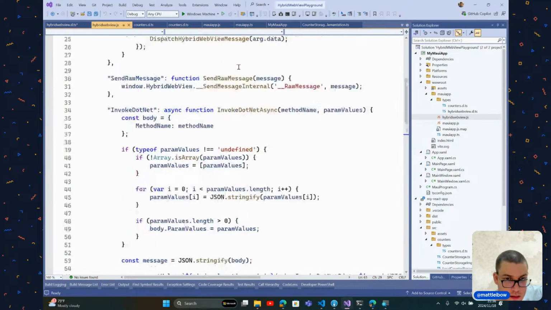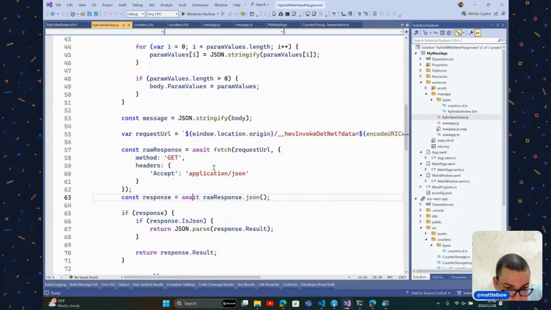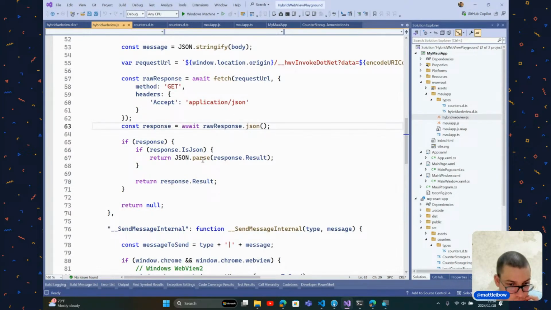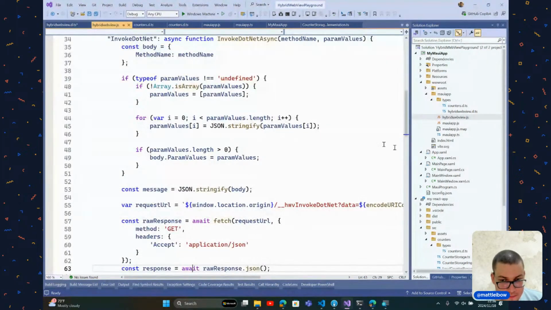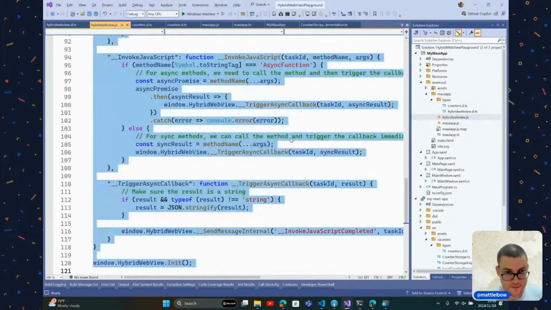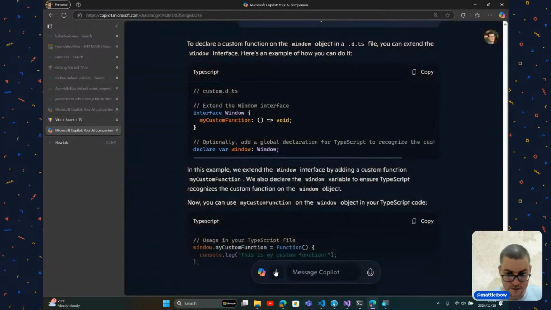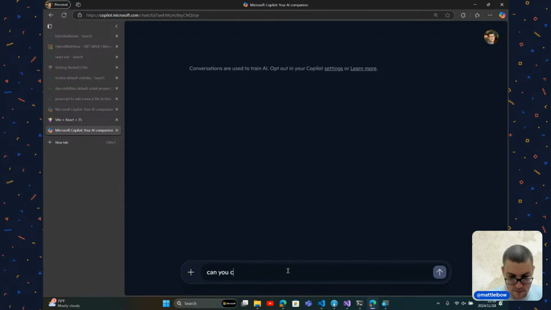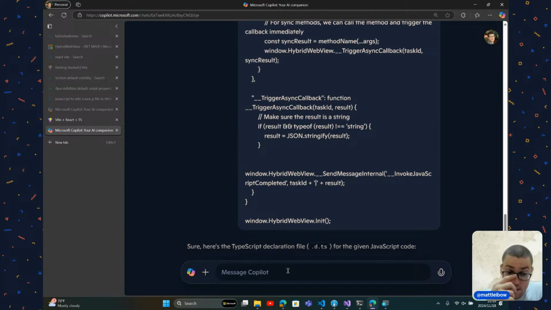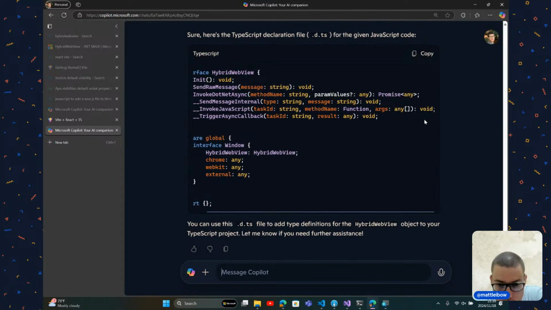Oh, wait. Async function. This is a promise, no? Okay, for now just that for now. String param values. Why do it when the AI can do it? There we go. Look at that.